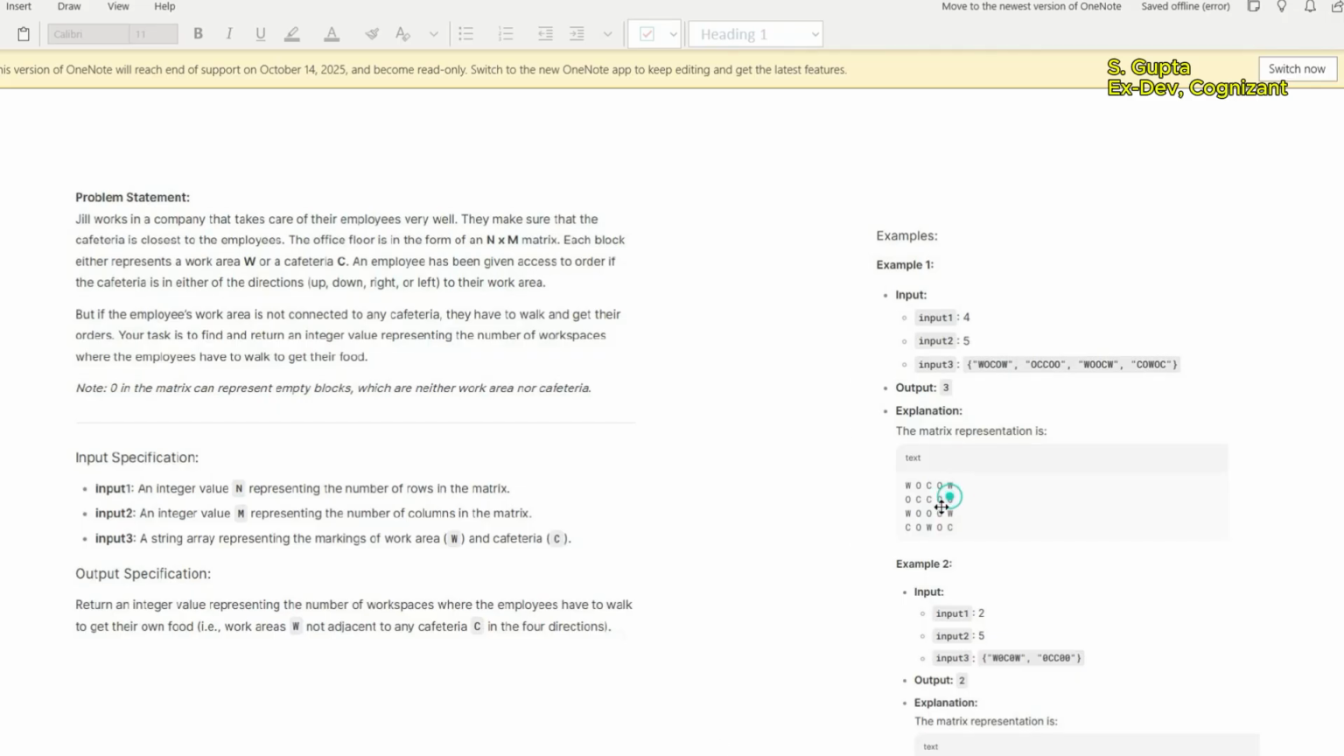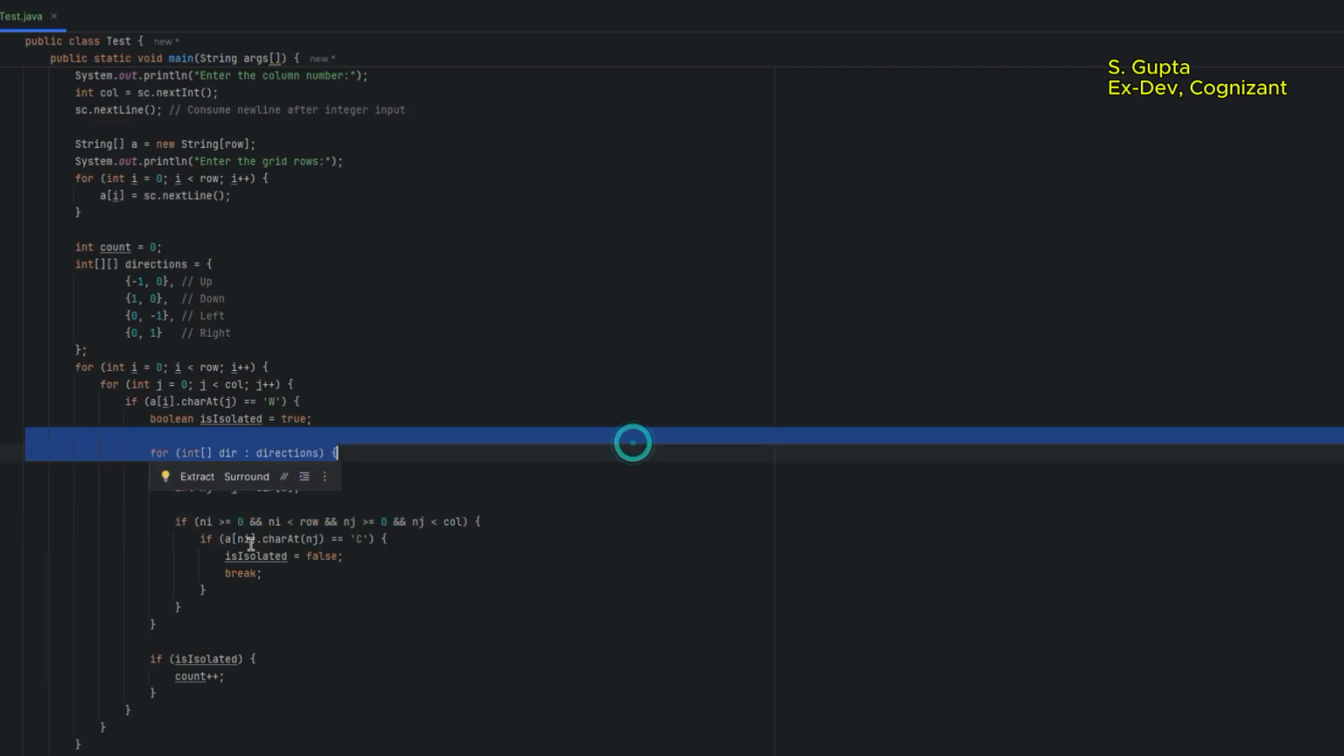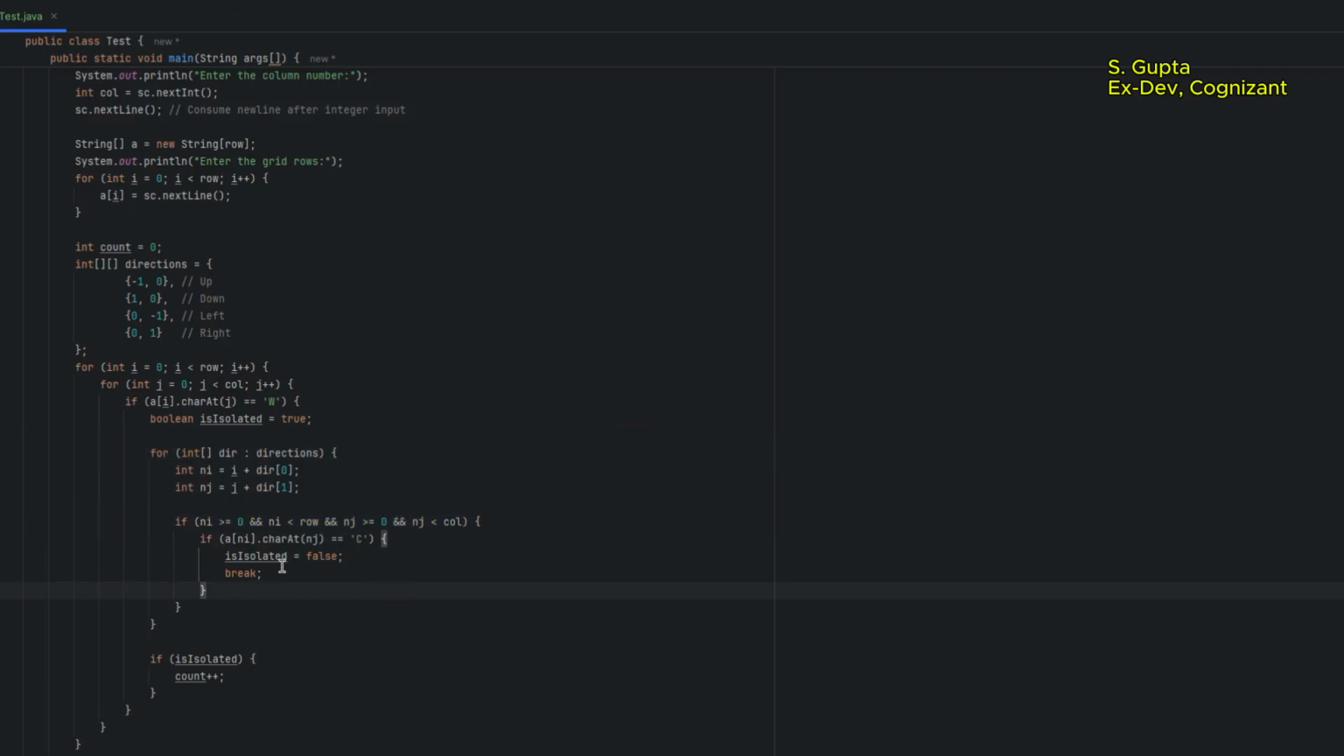So for this workstation I can see that all the possible adjacent sides, like the left hand side and the downward side, are vacant. There are empty blocks. So we can consider this workstation in our answer. After checking all of the possible direction conditions, the value of the isIsolated variable will remain true. So the count variable will be increased.